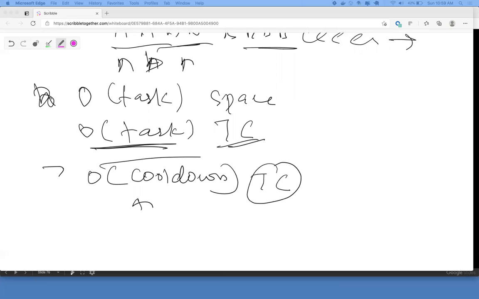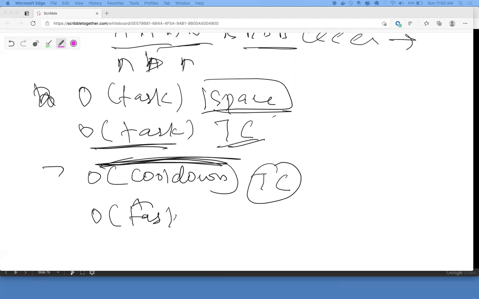For both or just time complexity? Only time complexity. You still need space for all the tasks. Wait a second. Okay, time complexity O of cooldown. So cooldown. Okay, 1 second.